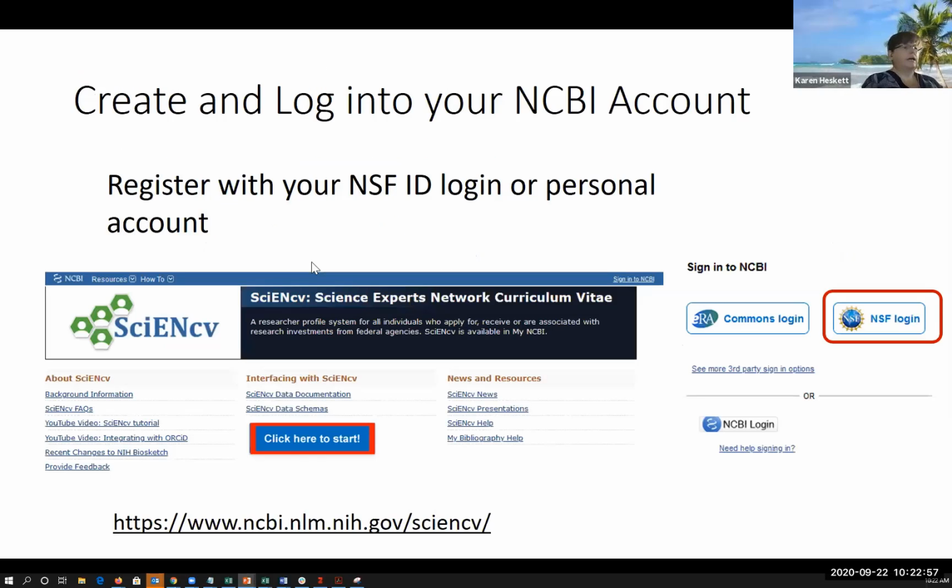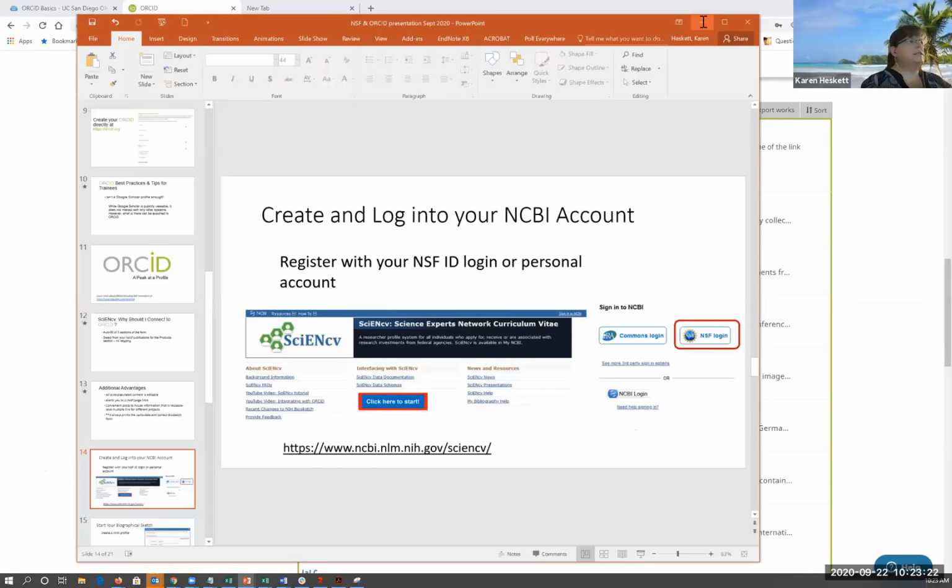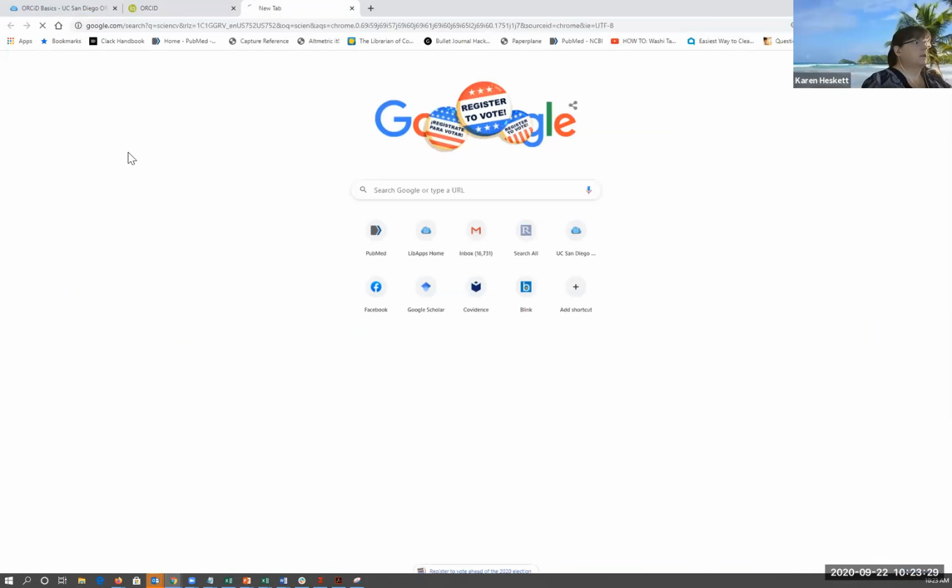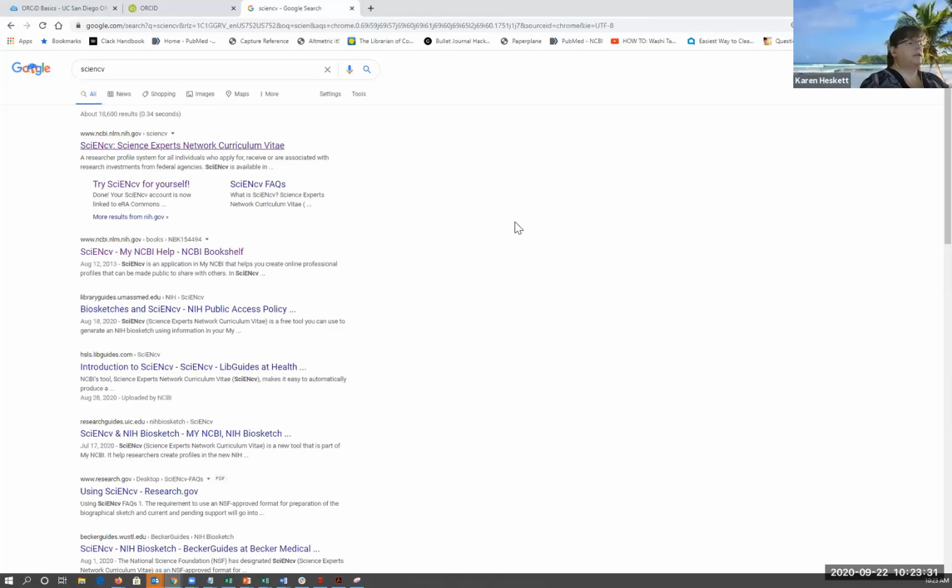All right, so again, SciENcv, I would just Google SciENcv to get to it, because this is really a long URL to type in. You do have options, so you can make this a little bit more efficient. You can actually sign in with your NSF login. Very easy to do, or since you're not PubMed users, you don't have to worry about that. And so let's go look at SciENcv real quickly. So just Google for it and it'll come up.